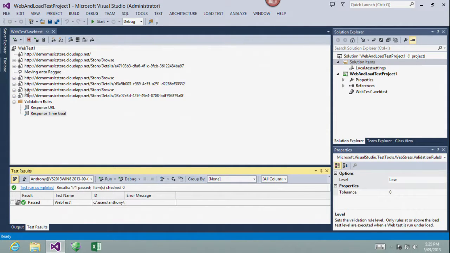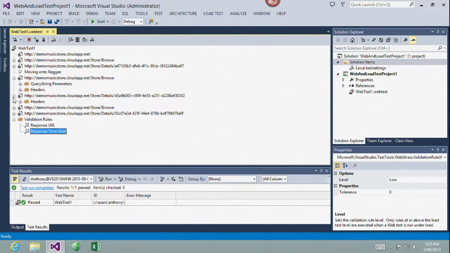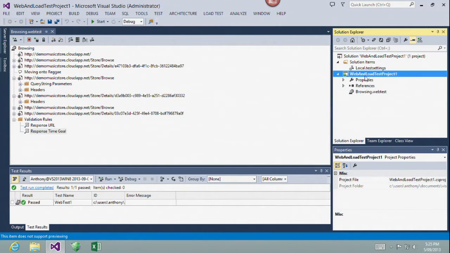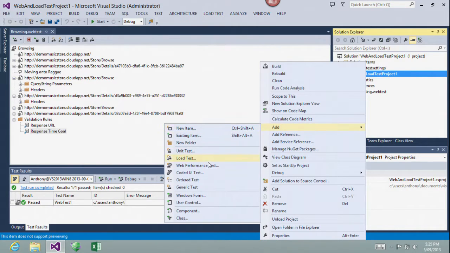So I've done my recording. I can go in here and have a look at some of the information that's there. I'll give you a look at this in a moment. How about I just go ahead and save that? We'll go and rename it. I'll call that one browsing. It's a simple browse test, and I'm going to want to create another one. So let's go in there and add another web perf test.